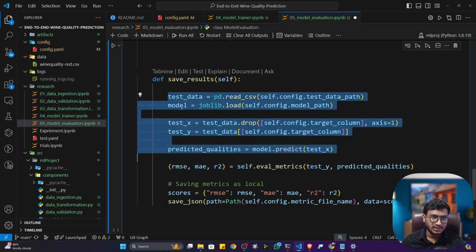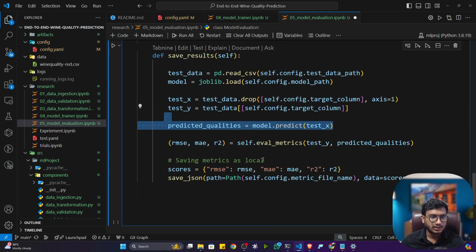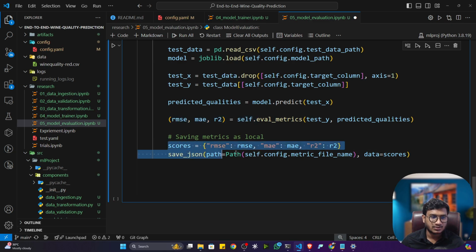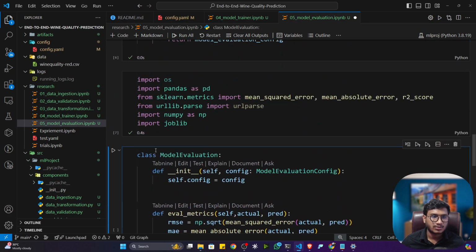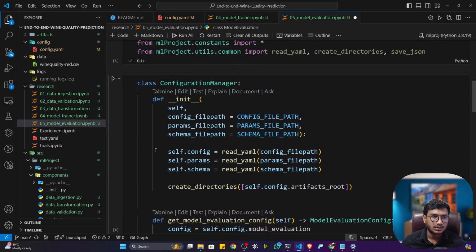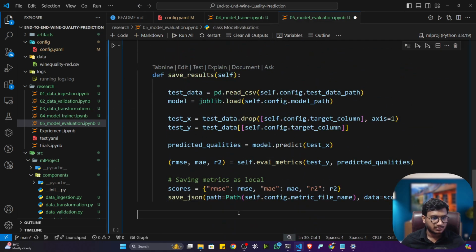So it will load the test data, load the model. After that, it will do the prediction and pass it inside this evaluation metrics method, and it will return you this score. And this score will be saved as a JSON. And how to save as a JSON? I think you remember inside utility, we created one method called save JSON. So this is what we have imported from the utility itself. So now let me execute.